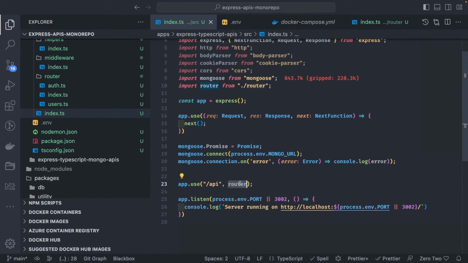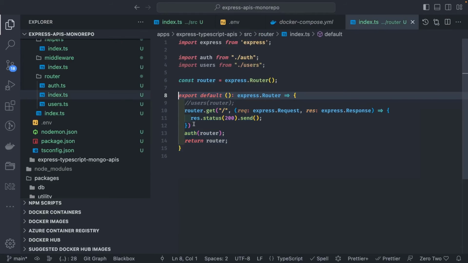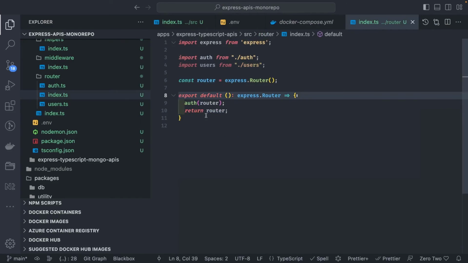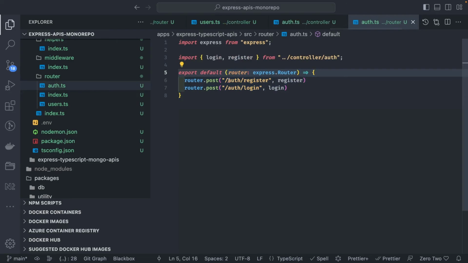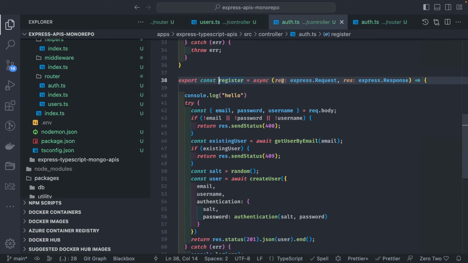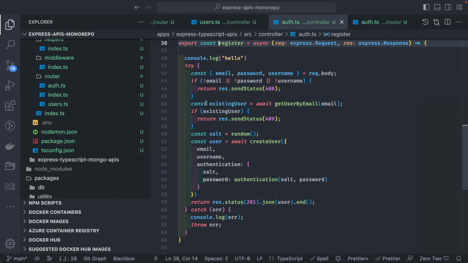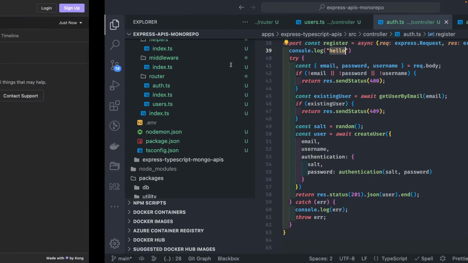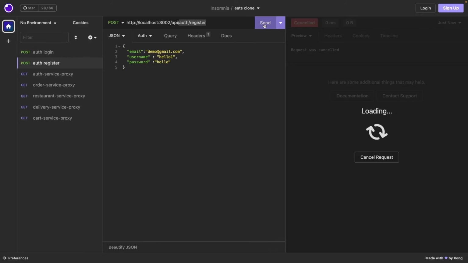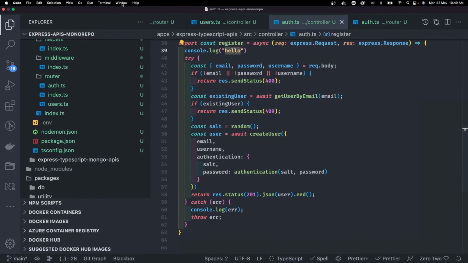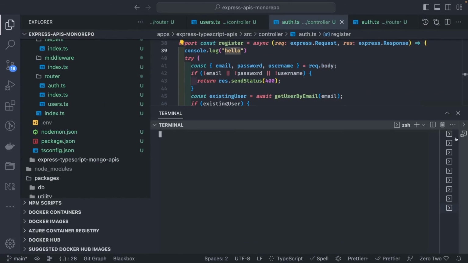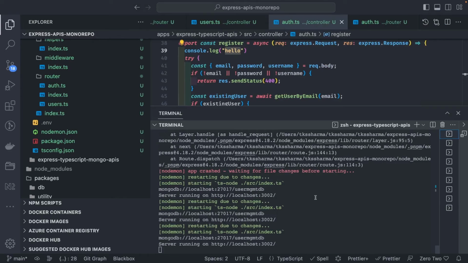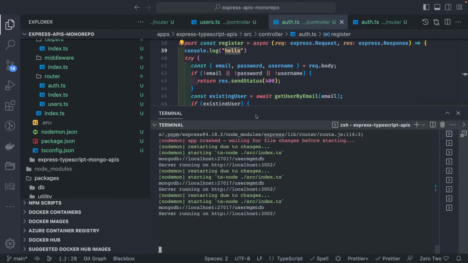So here I'm calling router. Okay, let's talk about only auth. Inside that we have auth register. Everything is good. In the register method, we can just do a console.log to see if it is coming here. Now I will do this again and we'll check in the terminal if anything is coming up. Okay, nothing is coming up. So that's the problem, right?